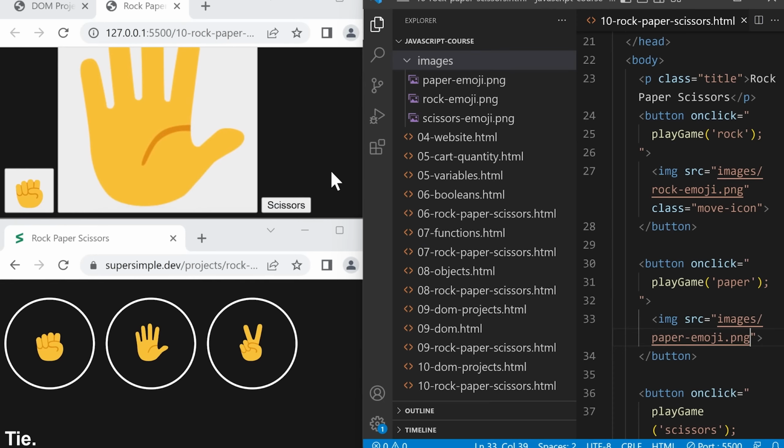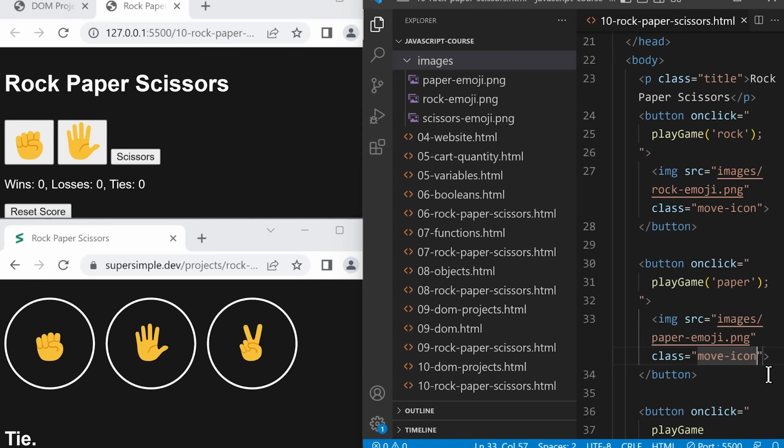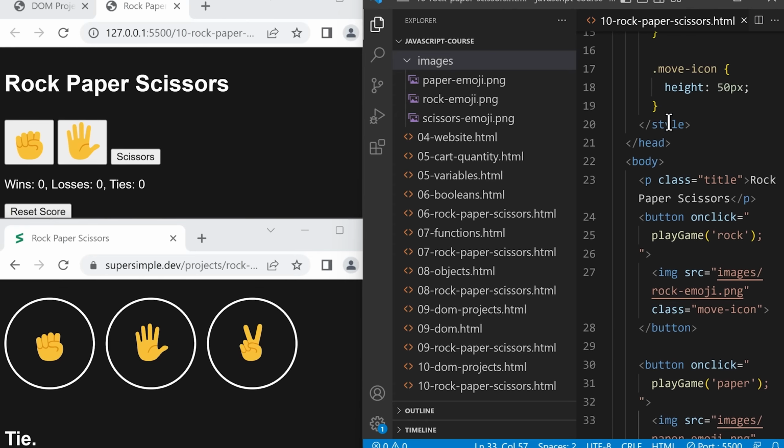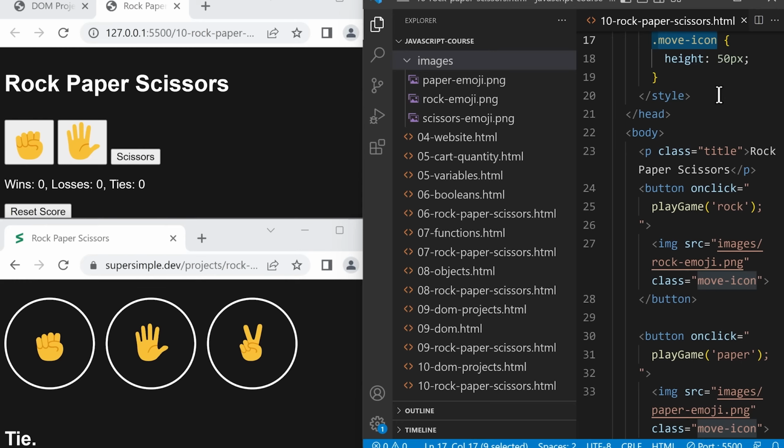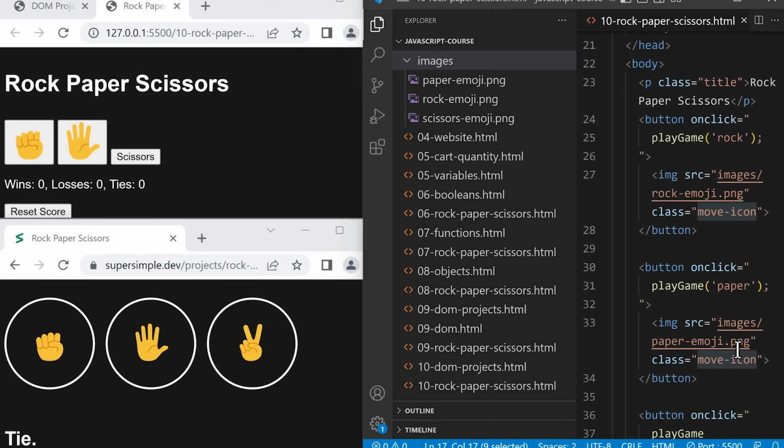So our image is really big. Let's give it the same class that we gave the rock image. So we'll add a class equals move-icon and save. So these styles get applied to all elements with the class move-icon. So it applies to both of these elements.